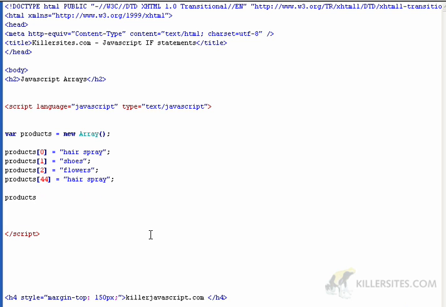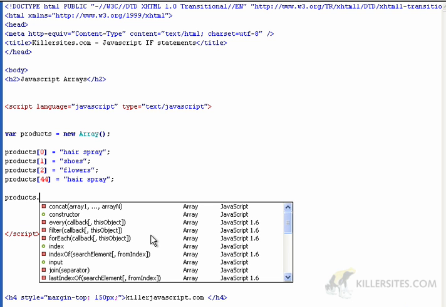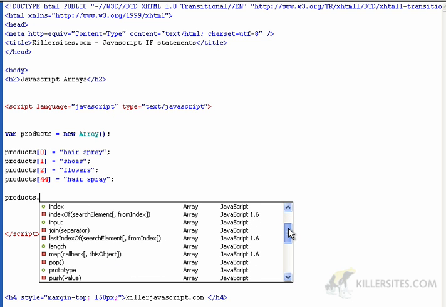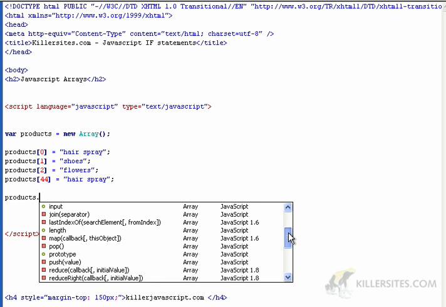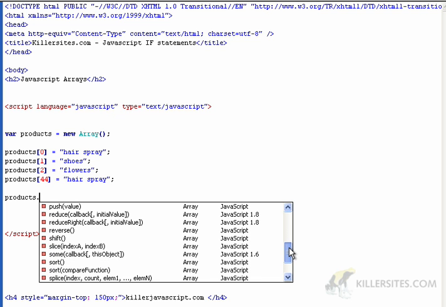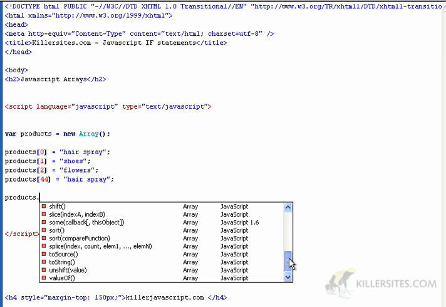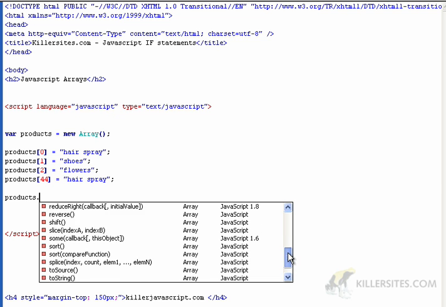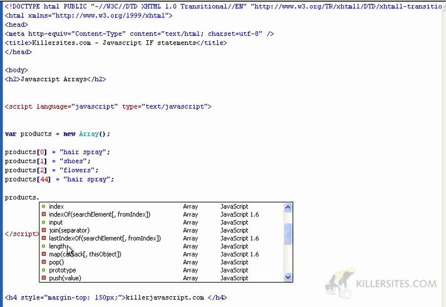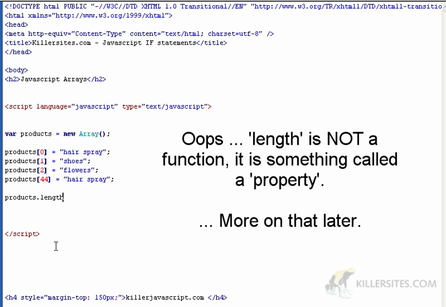So we go products dot. Now you see this drop-down list that Dreamweaver, I'm using Dreamweaver now, gives us. As you can see, Dreamweaver sees that the products variable is an array, so Dreamweaver is smart enough to see what functions are associated with this array. That's pretty cool. There's all kinds of functions here, and we're going to go for one of the common ones, length.